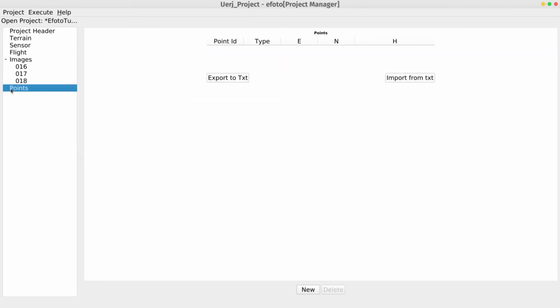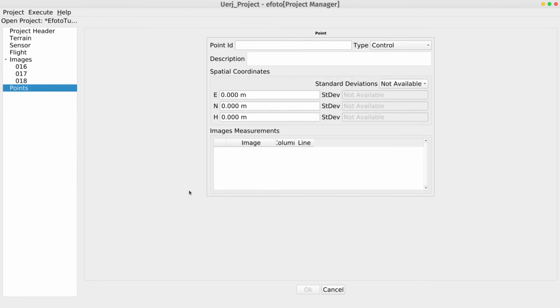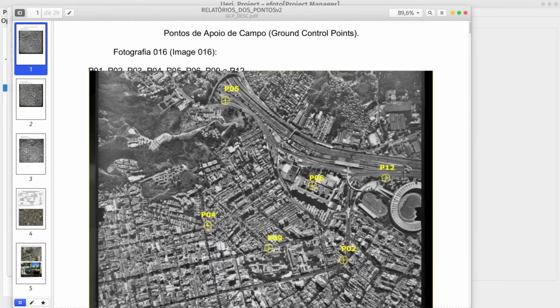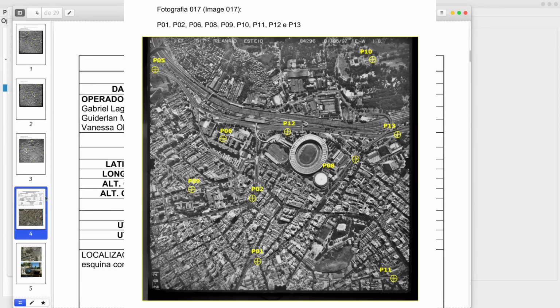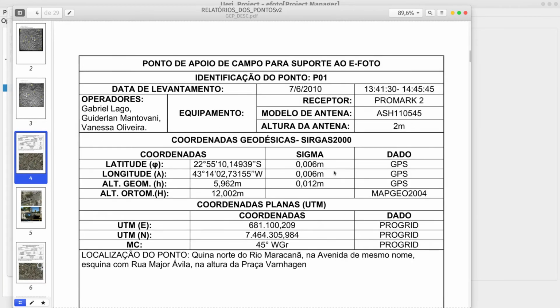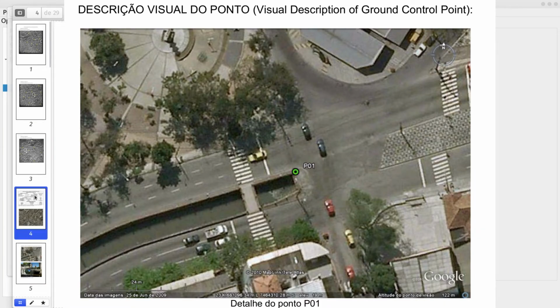Now let's fill in the points used in the project. I'm going to open the files with the images of the points we are going to use here. Each image shows an overview of where the points were measured, as well as all the data obtained in that measurement. We also have images taken from Google Maps to show exactly the measured point in the photo.